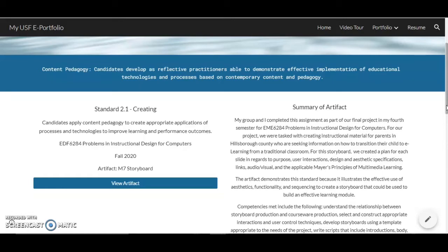I chose an artifact for my EDF 6284 Problems in Instructional Design for Computers, which I took in fall 2020. I chose to include my M7 storyboard. My group and I completed this assignment as part of our final project in my 4th semester for EME 6284. For our project, we were tasked with creating instructional material for parents in Hillsborough County who are seeking information on how to transition their child to e-learning from a traditional classroom.